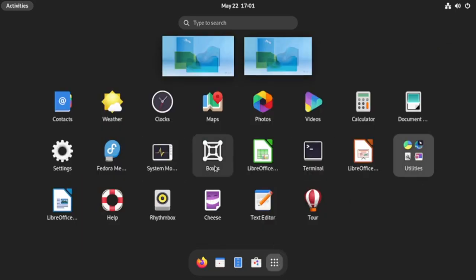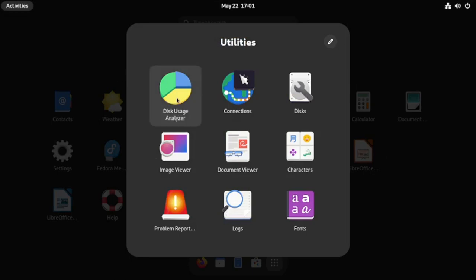Then you got the GNOME Boxes installed by default. The LibreOffice suite is not there; only LibreOffice Calc, LibreOffice Impress and LibreOffice Writer have been included, but you can install the complete suite by going to the GNOME store. In the utilities you have got the disk usage analyzer, the network connections, GNOME disk, image viewer, document viewer, that is the Evince document viewer, characters, problem reporting, logs and fonts.